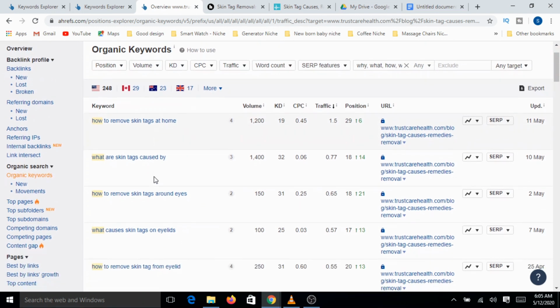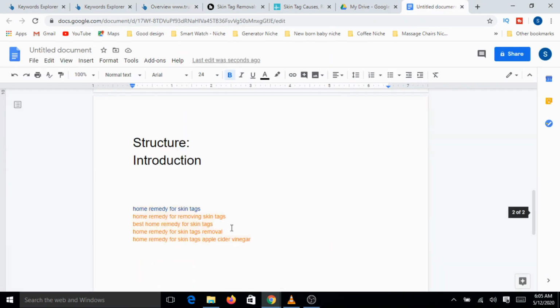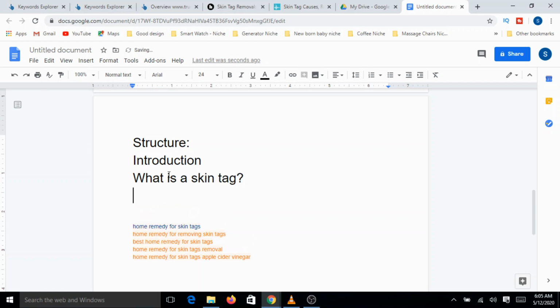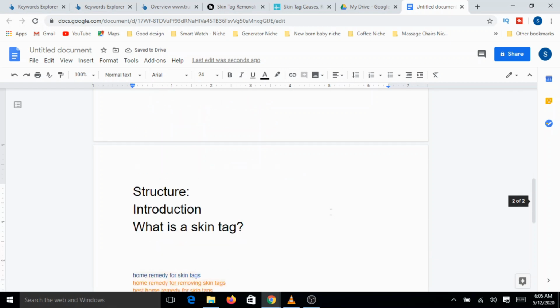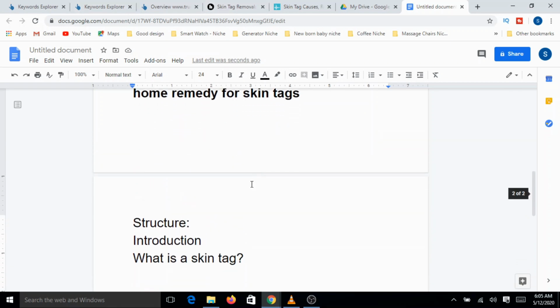Basically, we found somewhere what skin tags are caused by and this kind of thing. Give a little background so people understand what a skin tag is, what all the skin tags are. Give an introduction there and then get into your best home remedy for skin tag. This basically covers the remedy for skin tags.